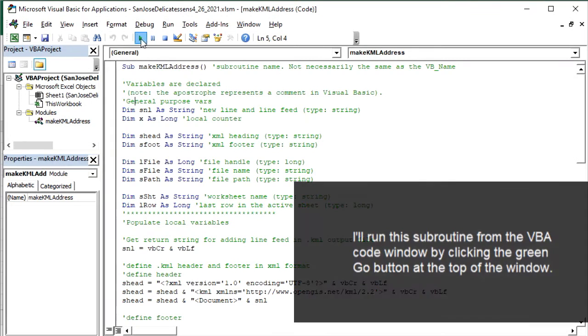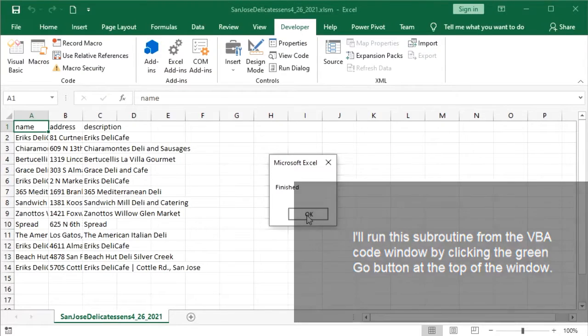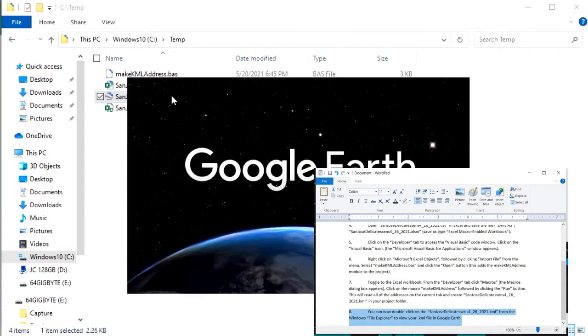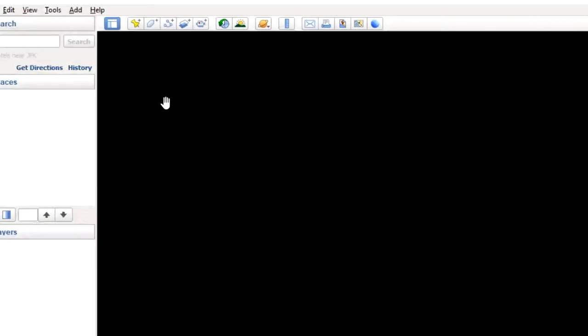I'll run the code by clicking the green Go button at the top of the window. Now, there is a new KML file in the project folder. I'll open it to launch Google Earth.